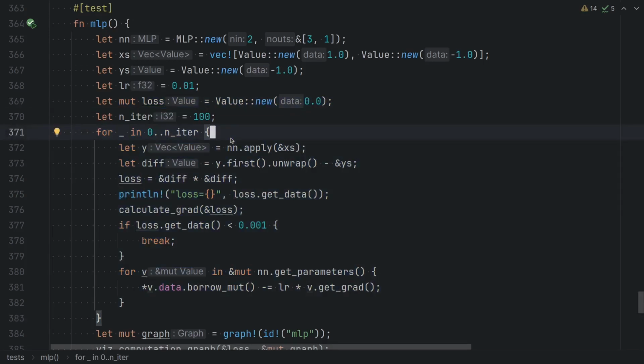Inside the iteration, Y is the current prediction of our MLP when applied to XS. Diff holds the difference between the predicted output Y and the ground truth YS. This difference is then squared, and the result is stored in the loss, which represents our model's performance. We then print the current loss value to keep track of the training process. We calculate the gradient of the loss function with calculate grad. This gradient will be used in the parameter update step.